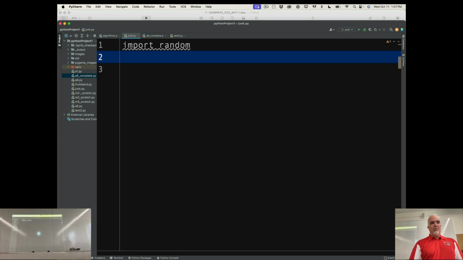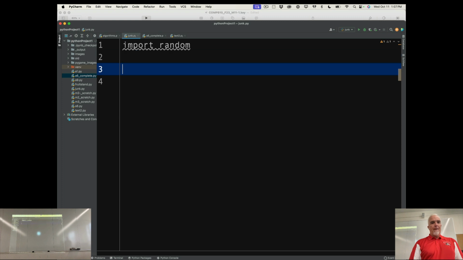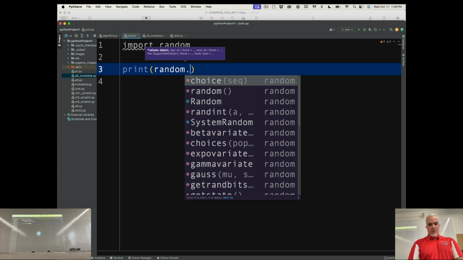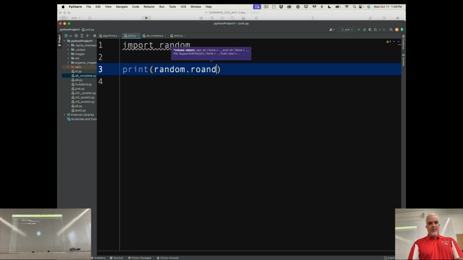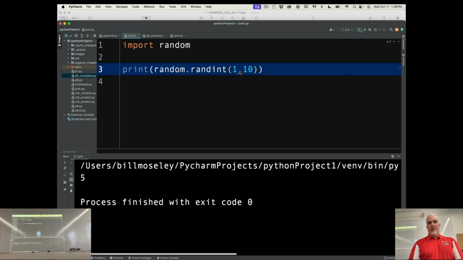And we've seen random as a module. So if I do print random dot randint, oops, there we go, randint 1 to 10, then it's going to print a random number between 1 and 10. That's what that function in that module does.